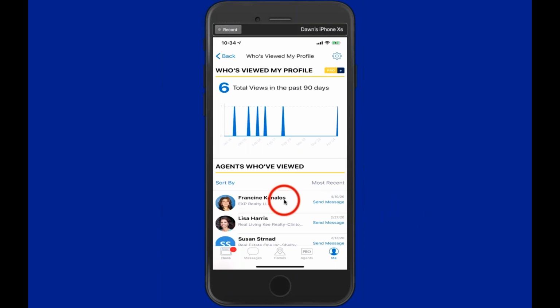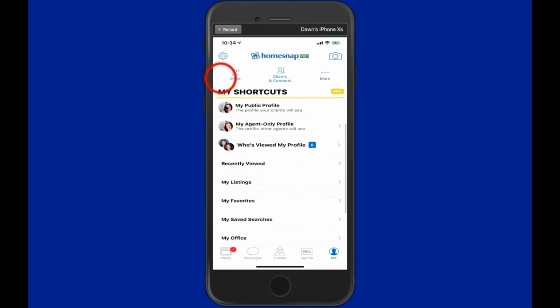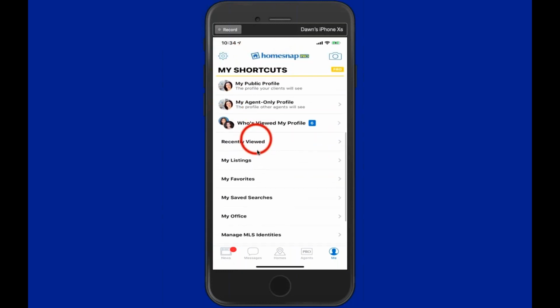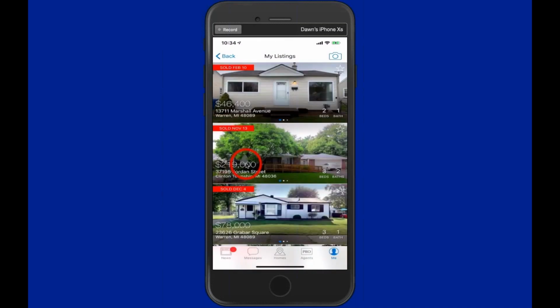You may not see this. This is, again, that Pro Plus version, which is the higher package, the highest package, but that's what you would see in that section. Recently viewed, properties, agents, all of that. My listings, you can see and edit your listings. My RealSource exclusive, that you can edit your listings.